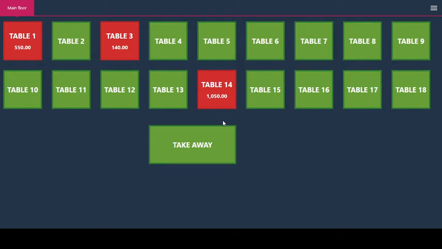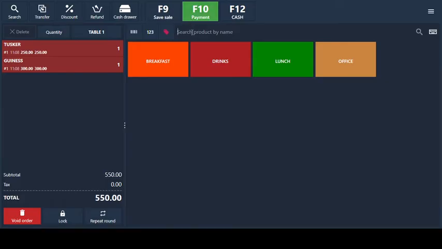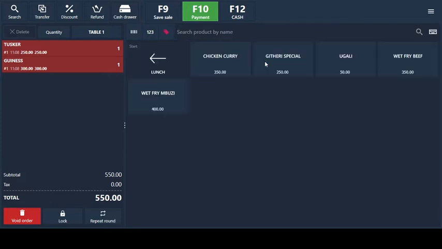Once you have done that, as you can see from this table one, the table is still open. It means now this is an open order. So now we can maybe try to add something on top of this table one order. Maybe this time round it's a food that person has ordered. We can open and say maybe it's this chicken curry. You see, it has been added to the order, and also the totals are changing.